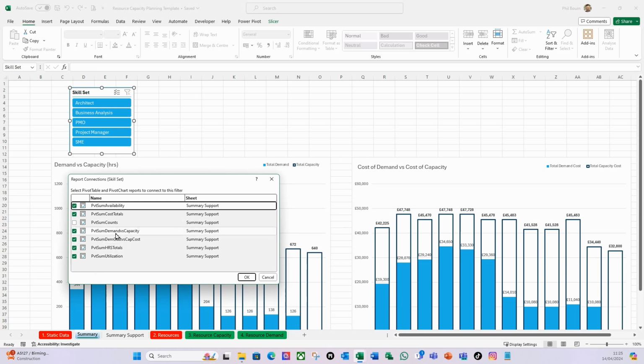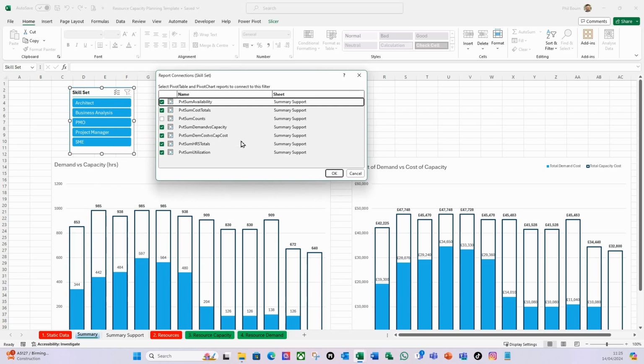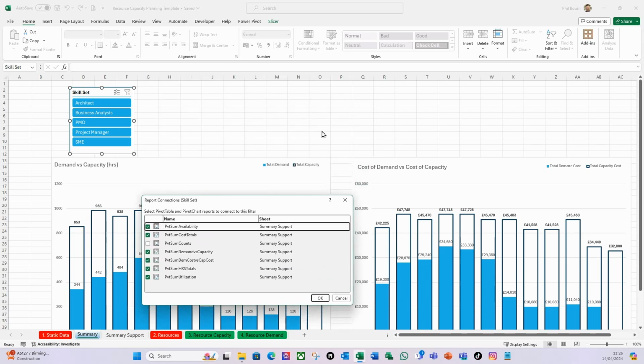So these are the summary of the cost totals, which will sit at the top here. We've got the demand versus capacity, which is this chart here. We've then got the cost versus capacity cost, which is this chart here. We've then got our sum of hours totals, which is going to be, again, the summary at the top here. We want that to change. And then we've got utilization, and availability will also be our availability chart.